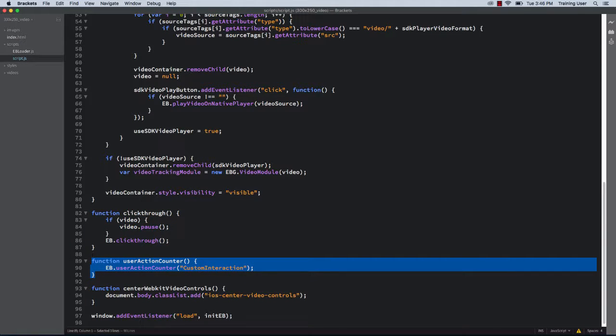There is some other important code here. We have eb.userActionCounter. This provides a way to track user interactions, and we can define a name for it by changing the name. For now, we want to turn this template into a working ad, so let's do that.